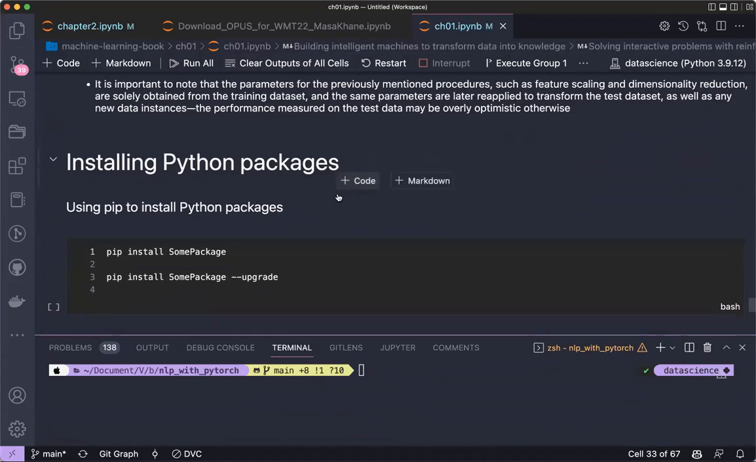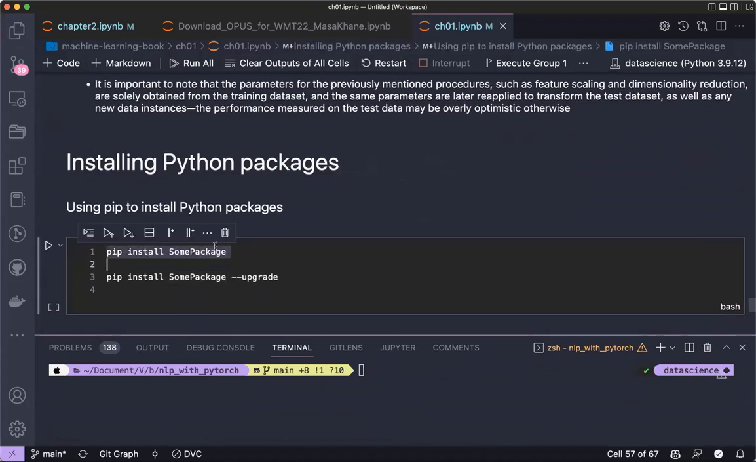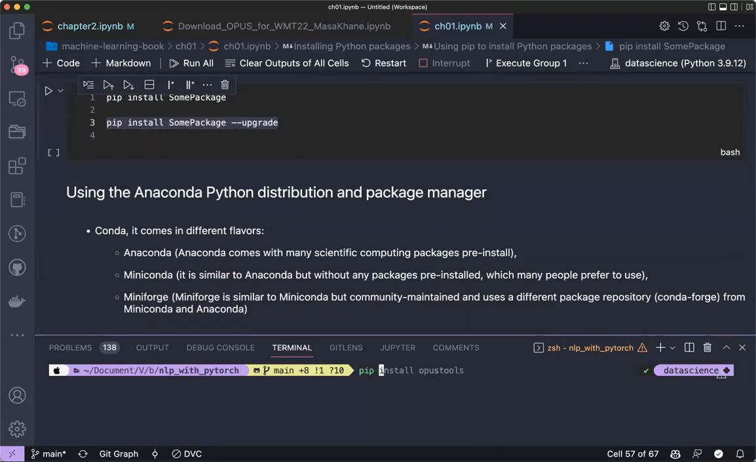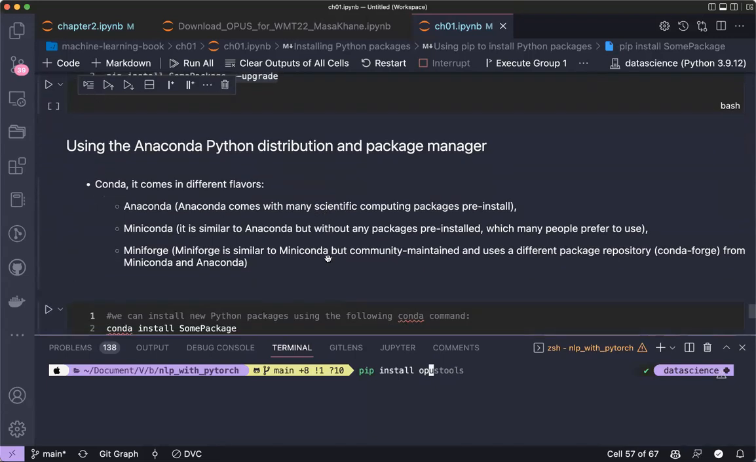We all know how we can install a Python package, right? We use pip install some package, or if we want to upgrade, pip install --upgrade. For installing scikit-learn or some other packages, we already know this, I don't need to do that. But there is another way we already know, which is what we call Conda. Conda is quite useful for package management. So that is what is called Anaconda, that is what is called Miniconda, and that is what is called Miniforge.